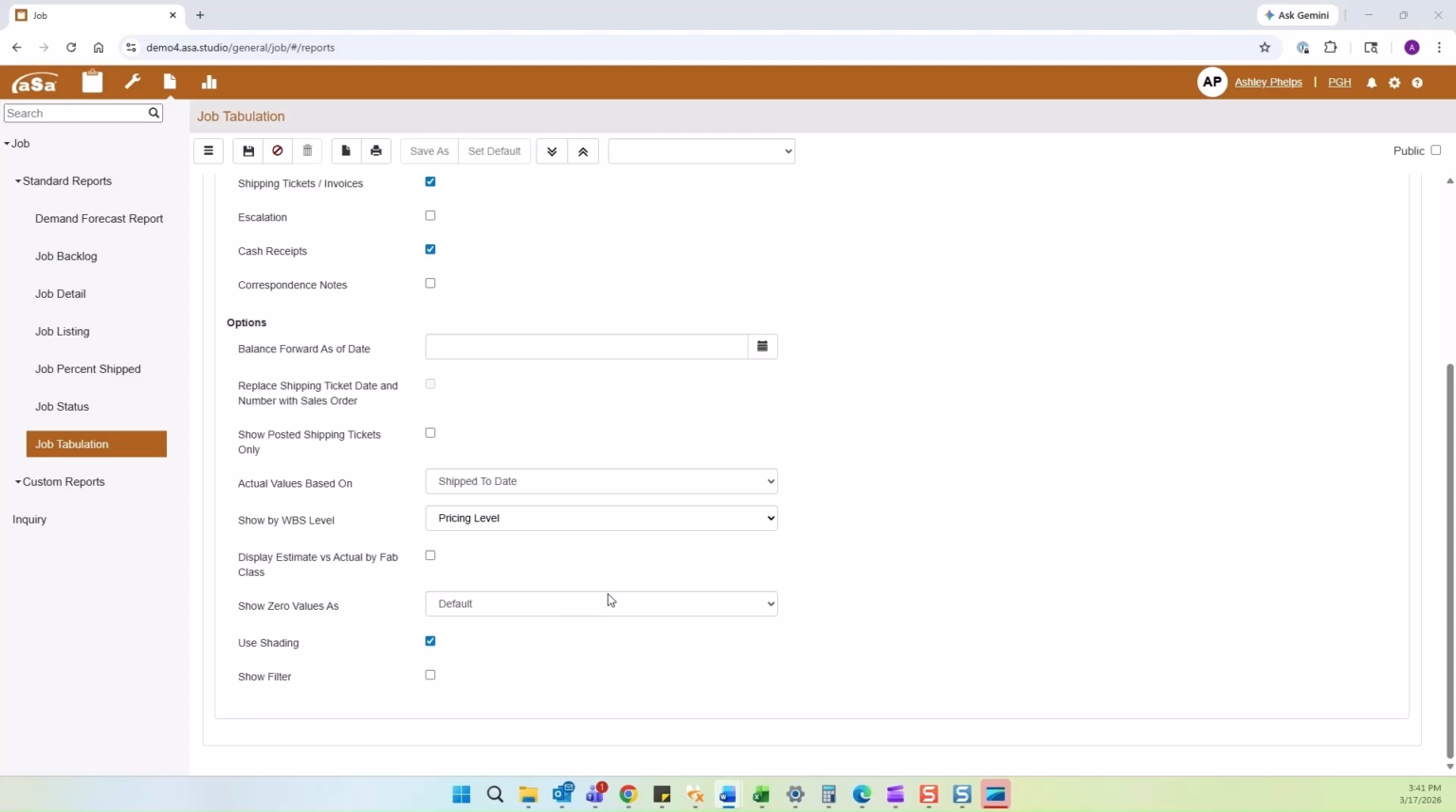And then we have our shows zero values as. So we can choose how we want the zero values to pull into our report. Default is just going to set it up how you have it defaulted within your system, or if you want to change it for any reason, you can do that. And then shading. Shading gives us the option whether we include the shading on the report or not, depending on if you like to view it better with that and it helps break things down a little bit better.